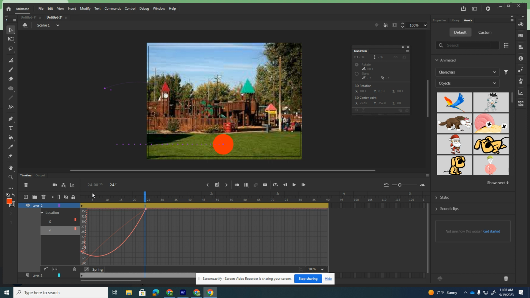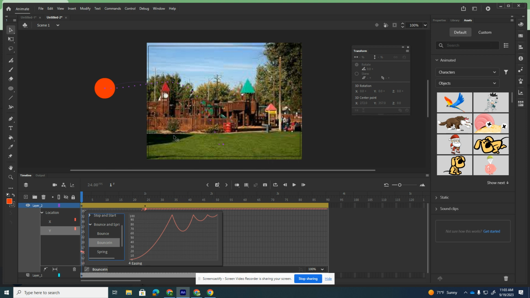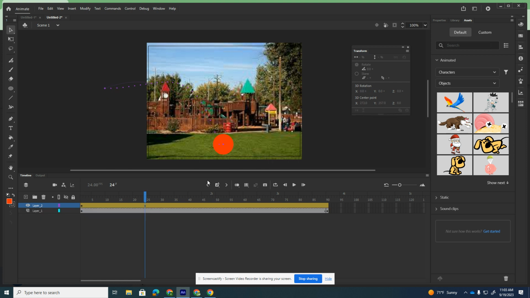And let's watch it and see what happens. That kind of messed it up. So let's go back in and remove the spring. There. I just want to bounce in. Now double click and it'll disappear. Now it should bounce a little. For some reason mine isn't, but that's okay.